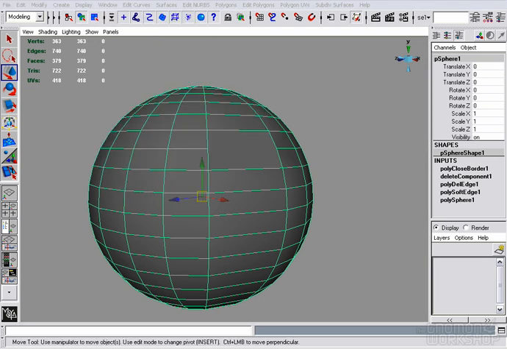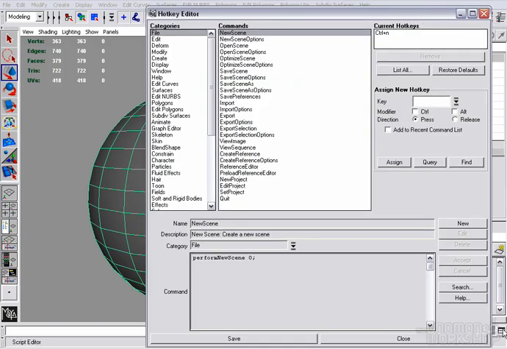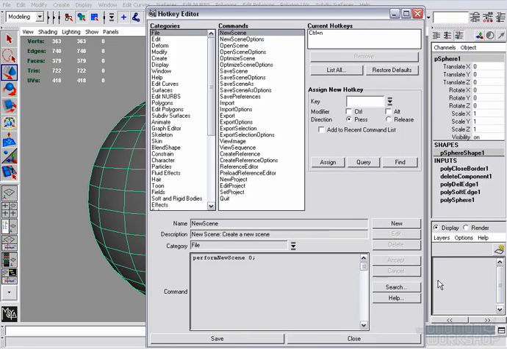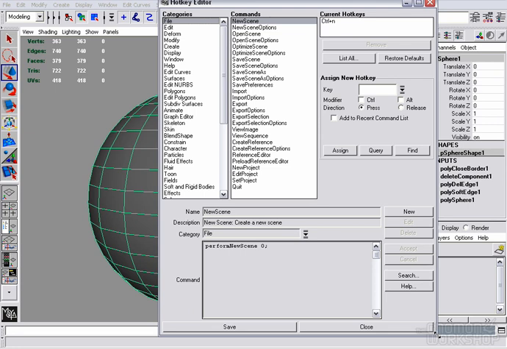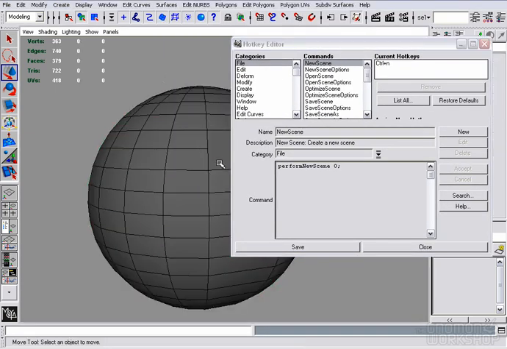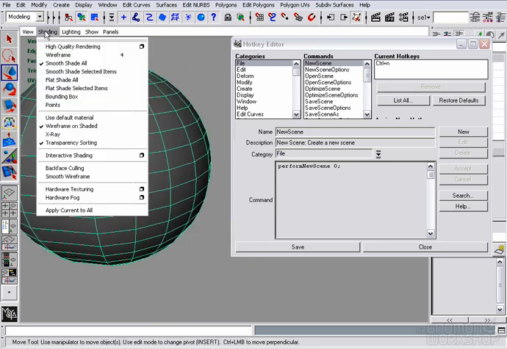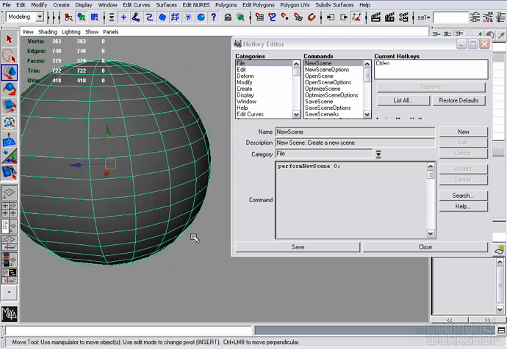So we're gonna go under the hotkey menu, and we're gonna bring this guy up. And let's see, what tool do we need to do? So here's our setup, and on the left you have your category, you have your commands, what that tool does.